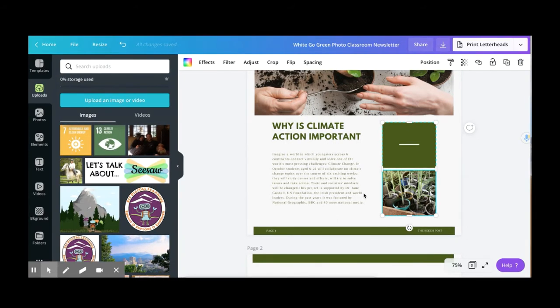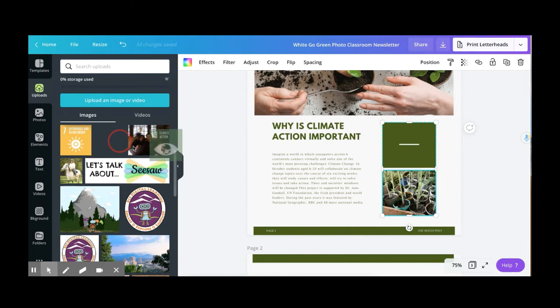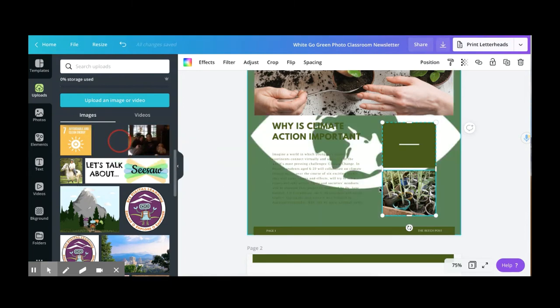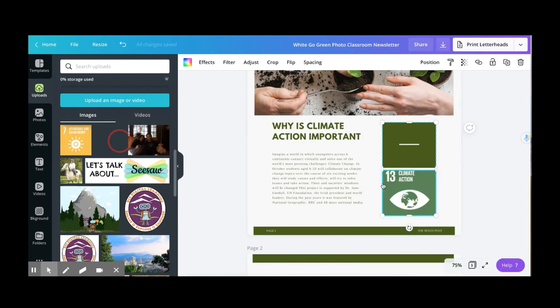So my image is downloaded or uploaded, and I've selected the area on the newsletter that I wanted to place it inside of. Simply drag and drop it into that box. It will shape itself to the size of the opening. That's a key feature when you're importing images to a newsletter that is already set up.